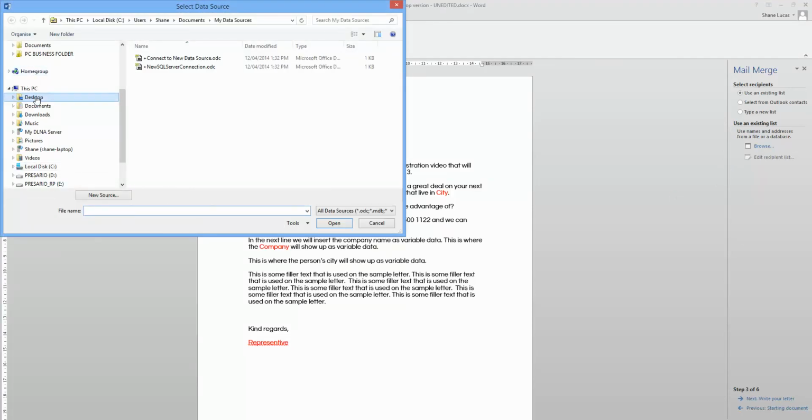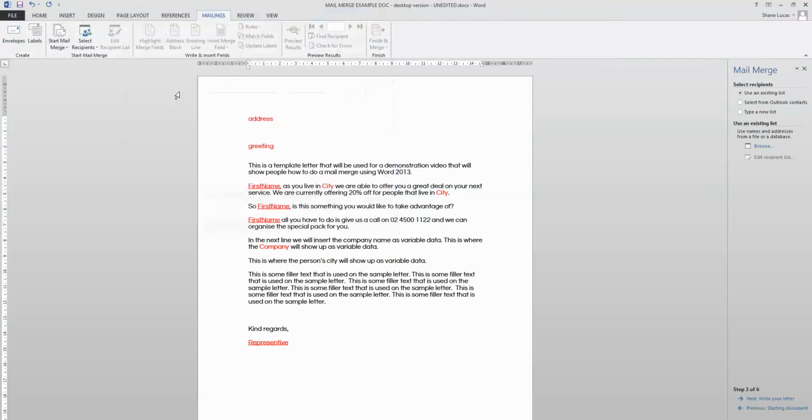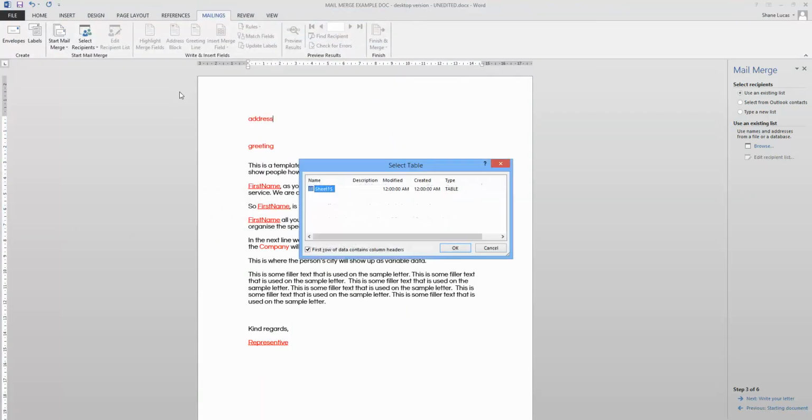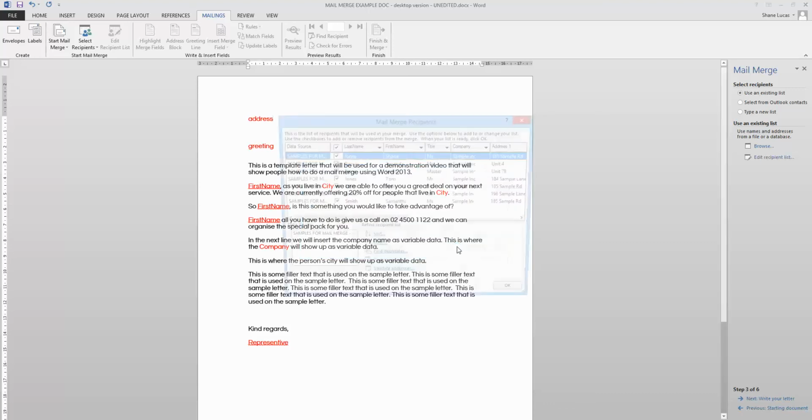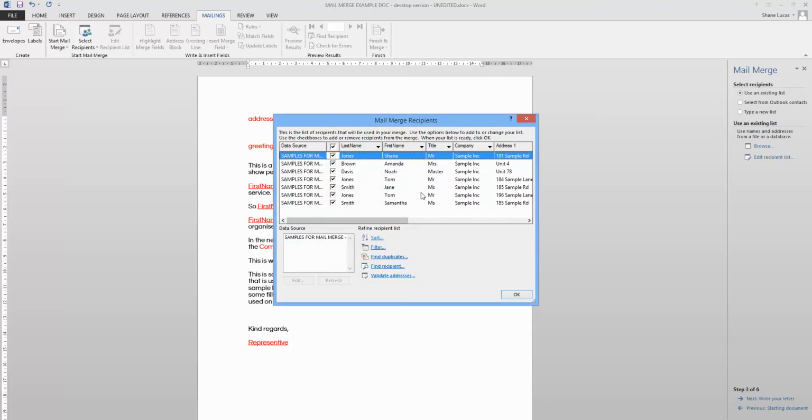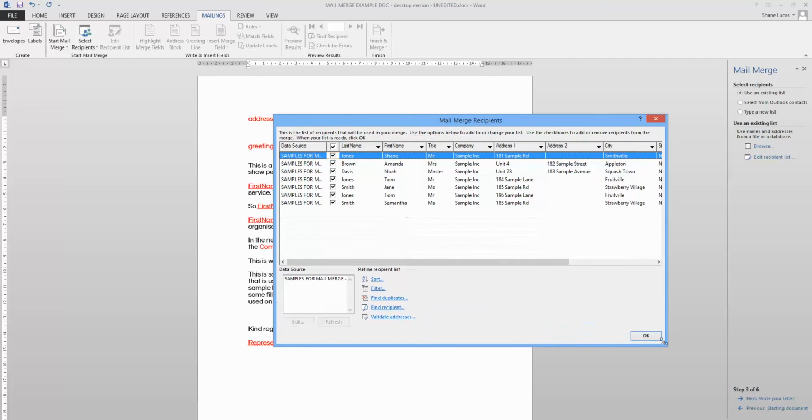We've actually saved it to our desktop, so you'll just have to find where you've saved your Excel spreadsheet. That's the one that we're after. Sheet 1 is the one that's got all of our data on it. Down the bottom you'll also notice that we've got ticked "First row of data contains column headers". So this brings up the data for us.